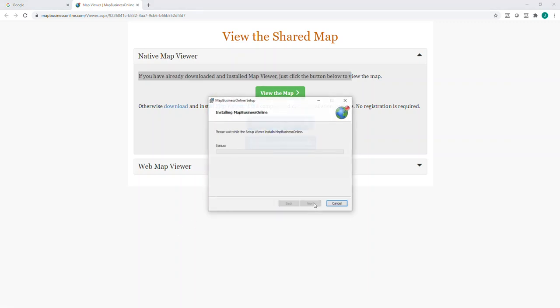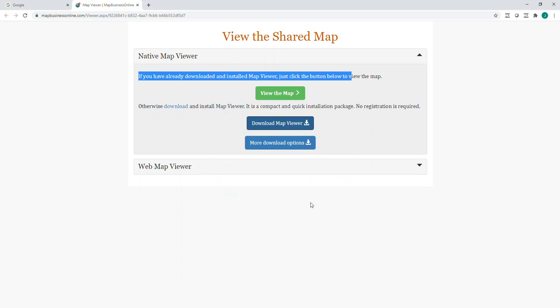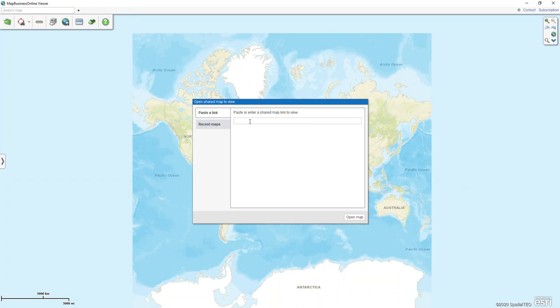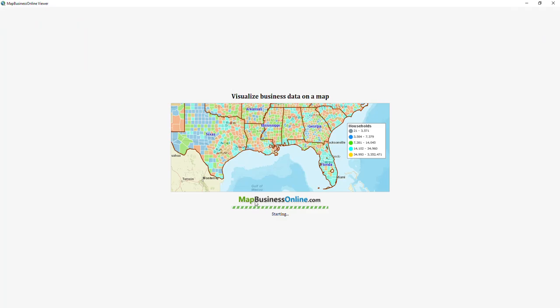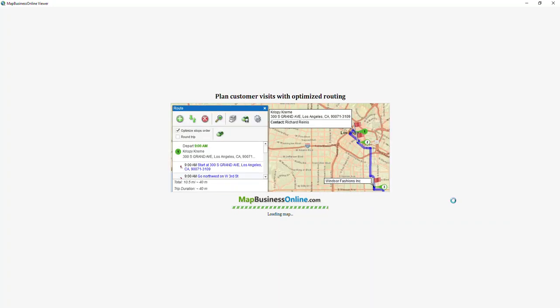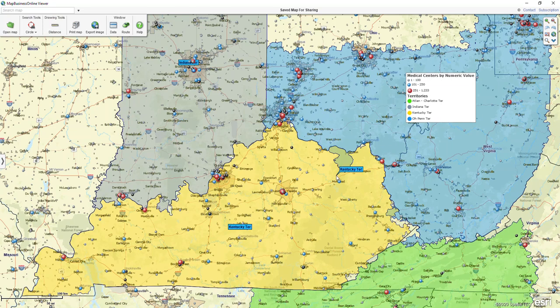And this will just take a moment. And so what this does is it automatically will start our Map Business Online viewer. What they can do is then paste that link from the email into that viewer. Okay, so the MapShare recipient can now open that saved map.